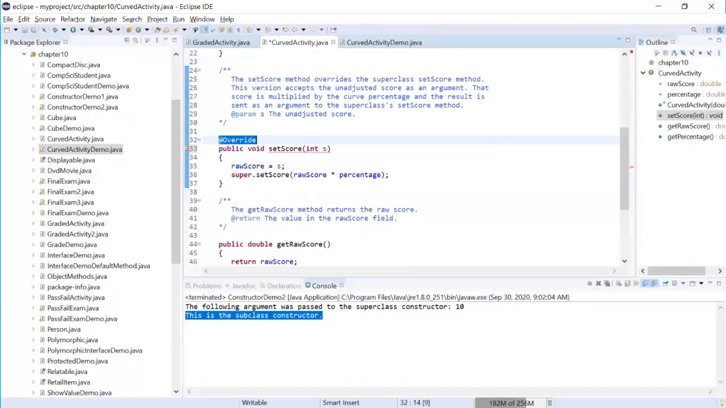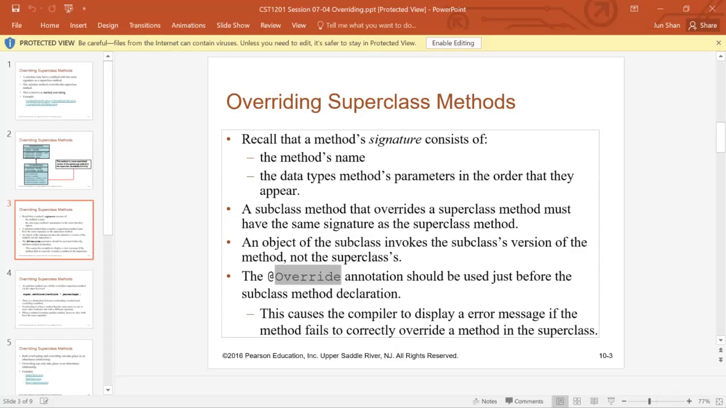So override is a notification to the compiler on what you are going to do next, in the next few lines. It's not going to affect Java Virtual Machine execution. You don't need to have it. If you don't have it, the code will just run just fine. But it's better to have this annotation to let the compiler help you check things.